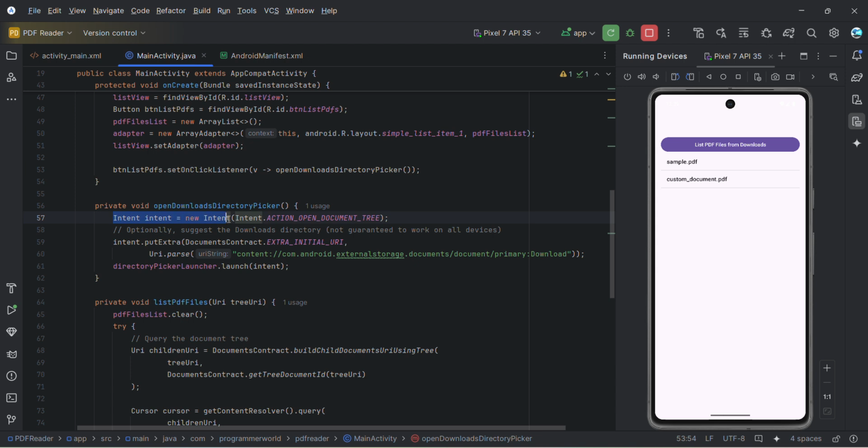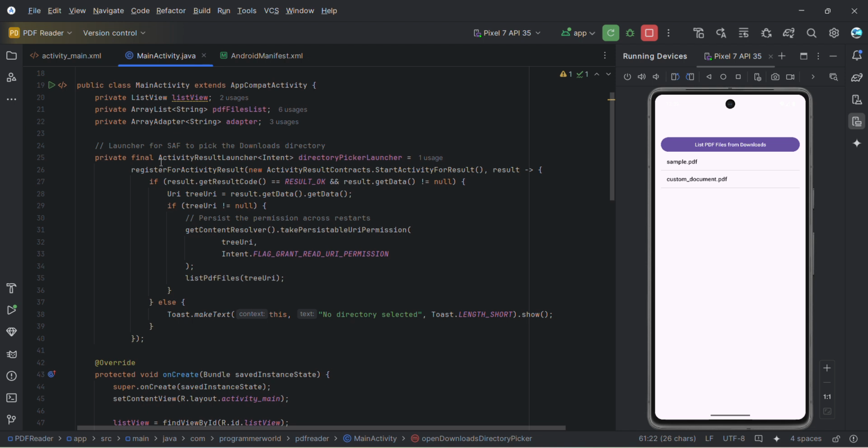In this method, primarily it creates an intent to open the document tree, and it also gives the initial path. So that's what I was saying: it starts from download because the initial URI is given for download. And it launches this intent. Then it goes to the method inside this particular class variable, and this will start this particular result.